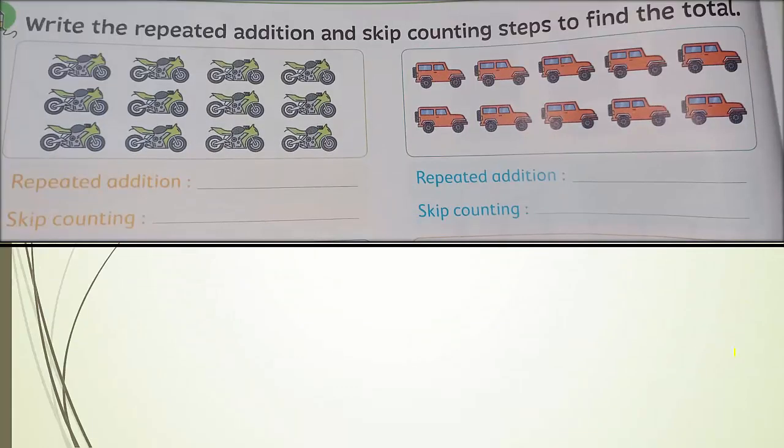Here, my students, write the repeated addition and skip counting steps to find the total. I will find the total with 2 strategies. First strategy, I will make repeated addition. Second strategy, I will skip counting. Let's see together. Here, repeated addition.